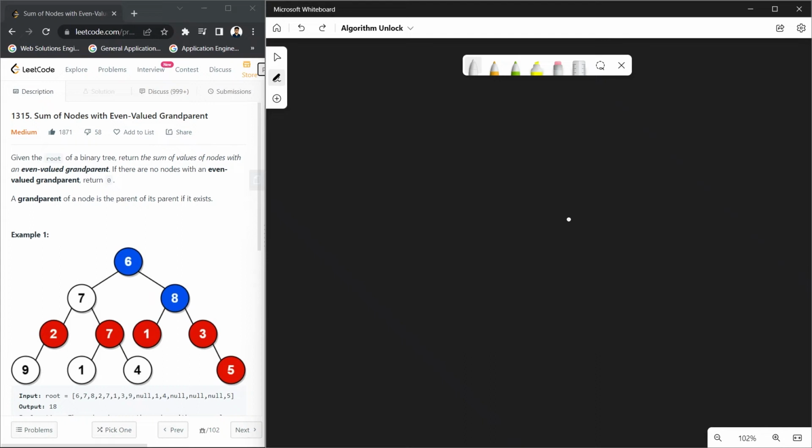Hey guys, so today we are going to discuss the question called sum of nodes with even valued grandparent. This is a medium level question, a tree question, so it is not that hard. First of all, after reading the title of the question, first things first, who is a grandparent?